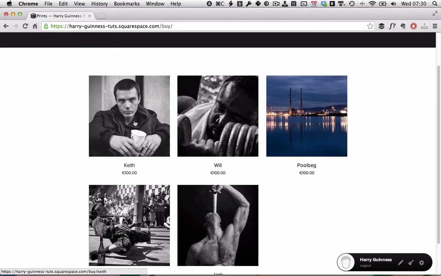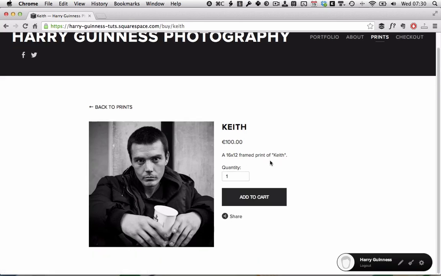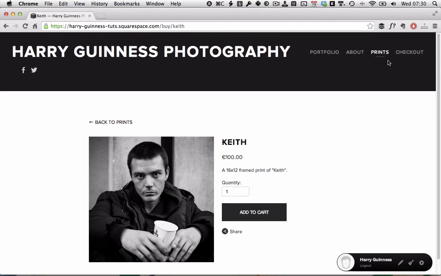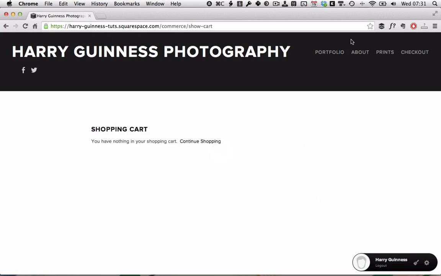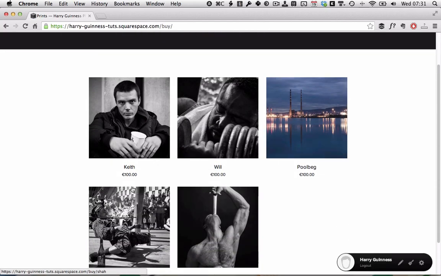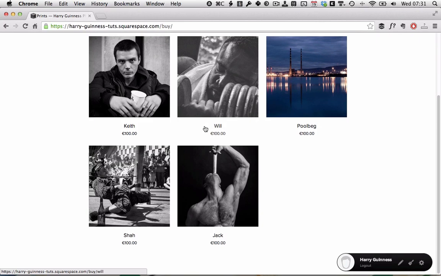If you click into any one of these, for example Keith, it shows you a little bit more, and allows you to select a quantity and add it to the cart. So we just hit add to cart, and it gets added into the cart. We go to checkout and it will be in the cart. We can remove it from the cart, or we can go to the checkout. We can go back and select a different print to buy. It's a really nice online store experience. So let's get down to showing you how you can set up something similar.